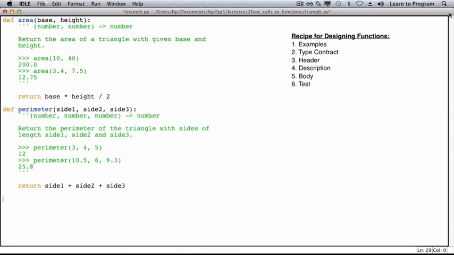We'll now add another function to triangle.py. This function will calculate the semi-perimeter of a triangle. The semi-perimeter is simply half of the perimeter. Following the design recipe, the first step is coming up with an example.